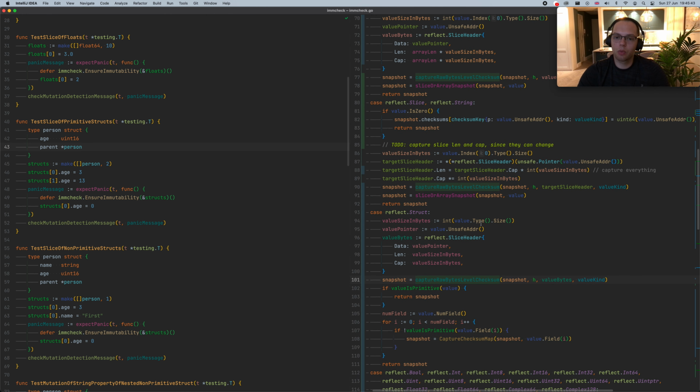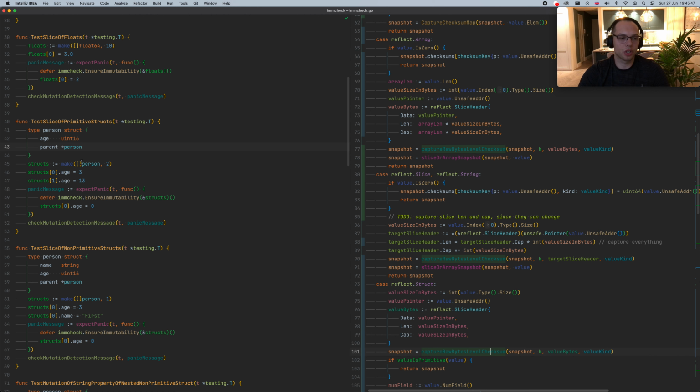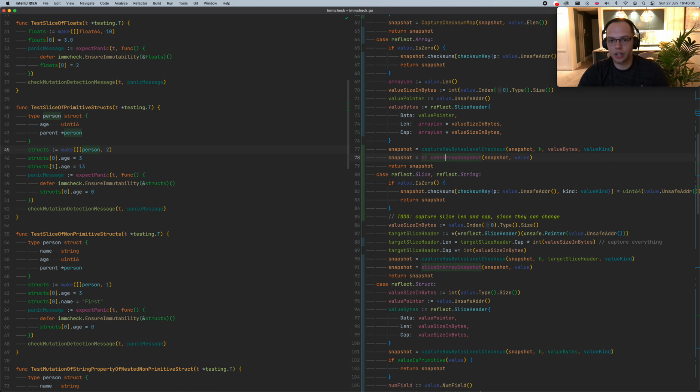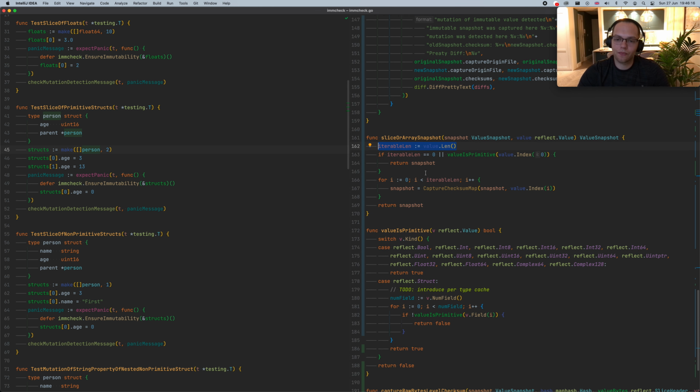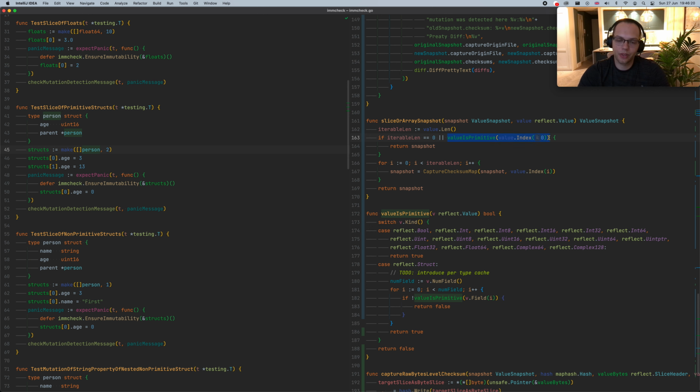Let's check what we do now when we have, for example, a slice of complex structures. What I'm doing is capturing the checksum of the whole slice, and then capturing a checksum for every item within this slice. This is what happens here, in the slice or array snapshot. As you can see, I'm checking the length of this value, and then I check if it's a primitive value or not. If it's not a primitive value, I go and evaluate the checksum for every item in our slice or array.